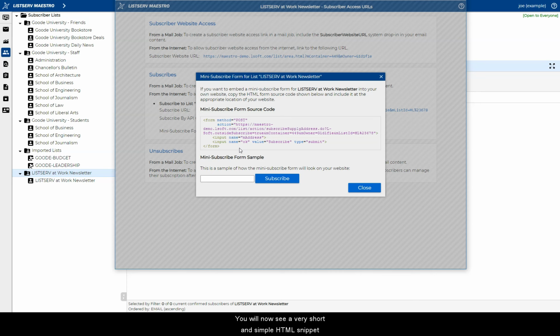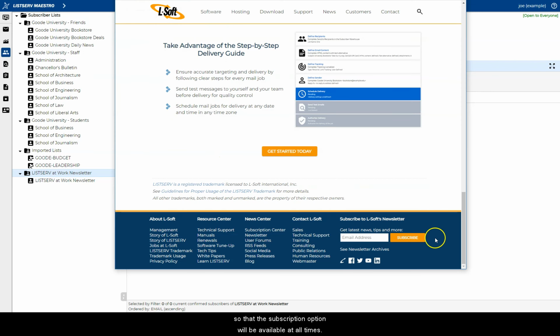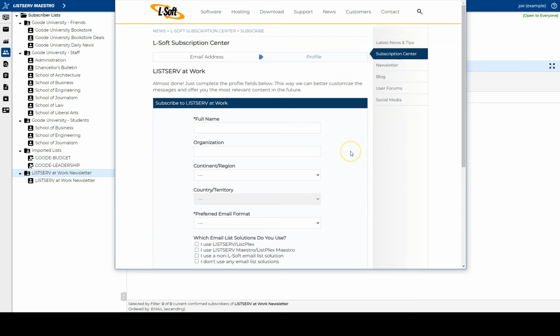You will now see a very short and simple HTML snippet that you can place anywhere on your website, for example in the footer section, so that the subscription option will be available at all times. Note, however, that this mini subscription form isn't self-contained on your website. It simply submits the email address of the person to the LISTSERV Maestro subscription website, after which they will finalize their subscription there. If you want a completely self-contained subscription system for maximum flexibility, this is where the API comes in.